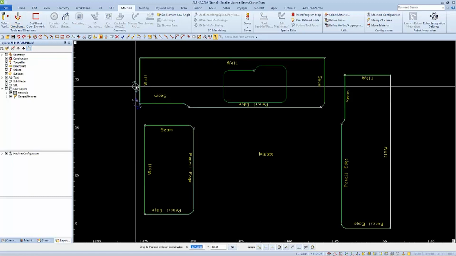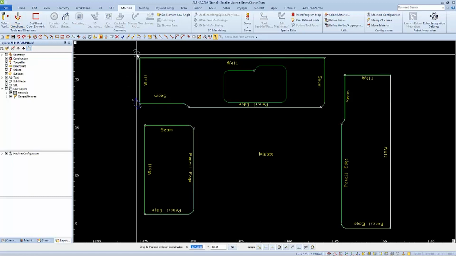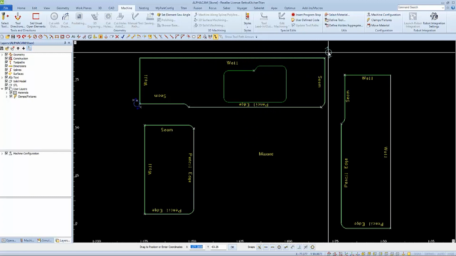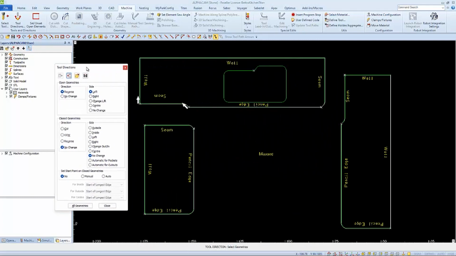That means when we apply tools to this edge, they'll stay to the left and follow to the end of the joined geometry. We'll continue to apply all these settings to all of the open geometries, verifying that the arrow is on the correct side. We can change the side of the arrow simply by clicking on the geometry again to reverse the direction as we have set in our window.